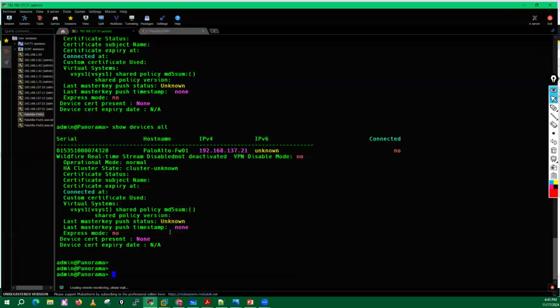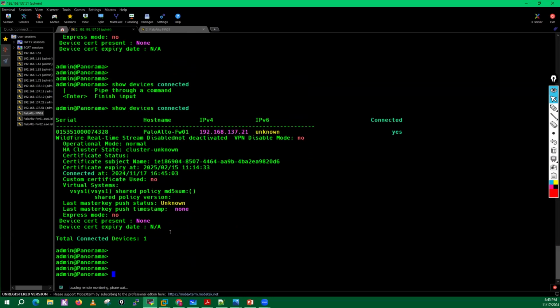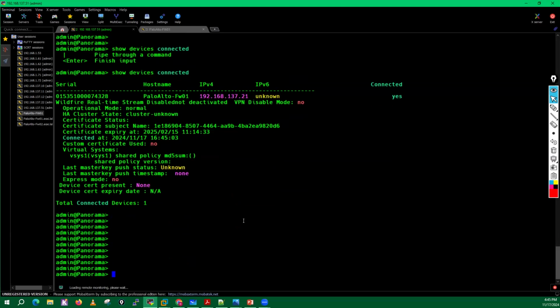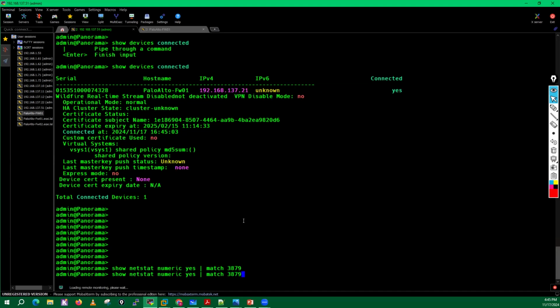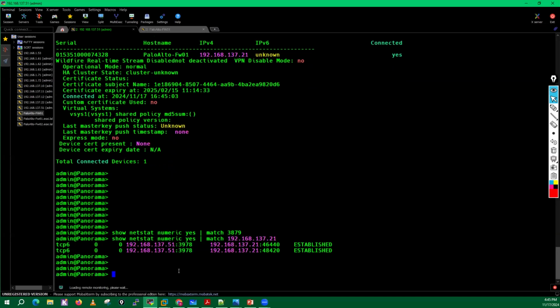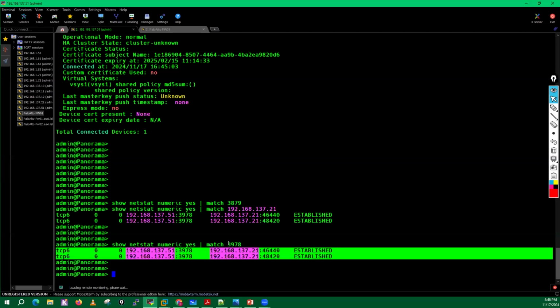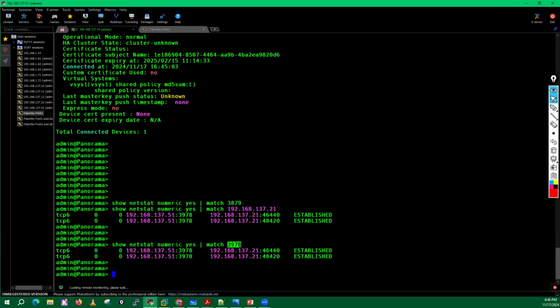If you check here, you can see the status is connected. Sometimes you can also issue this command, connected, and it will only show you the devices connected to Panorama. Sometimes you can also try this command: netstat numeric yes match 192.168.137.21, and you can see 3978. I had typed the wrong port number earlier. When you issue this command, you will be able to see there is one TCP connection established, because firewall and Panorama communicate using port number 3978. Just remember.